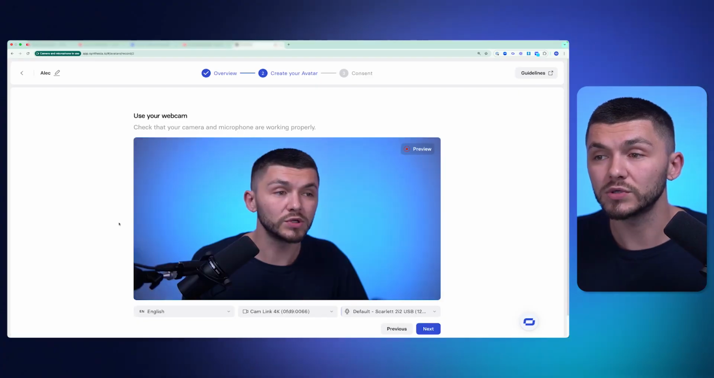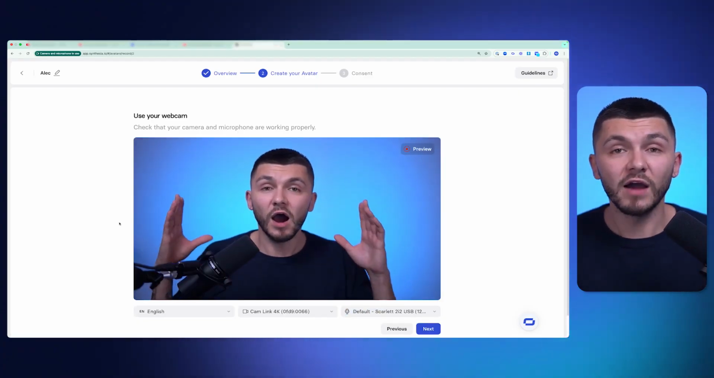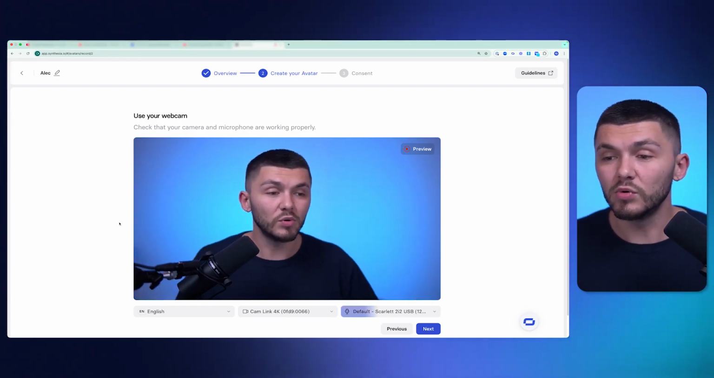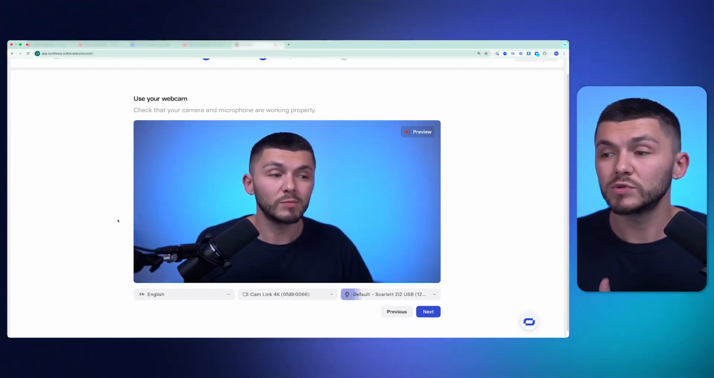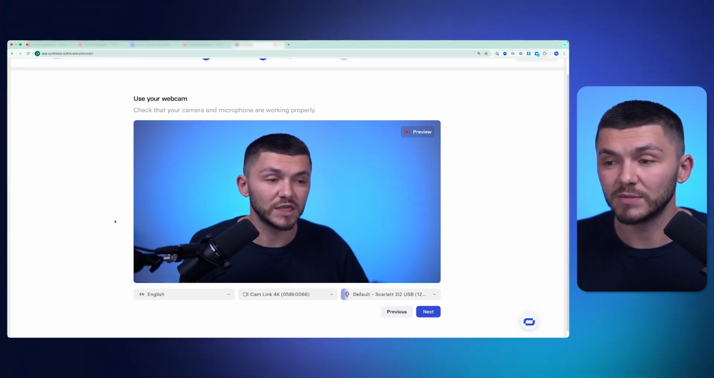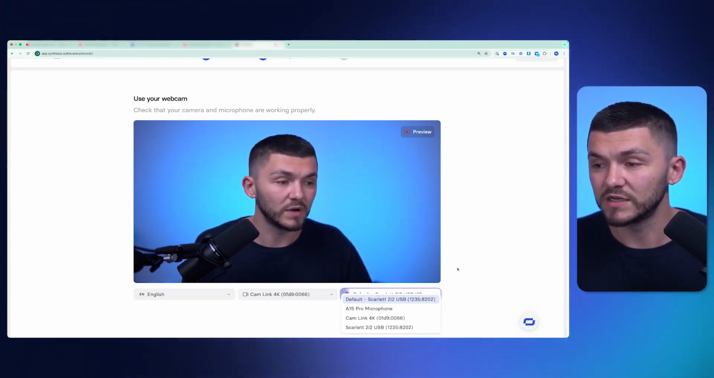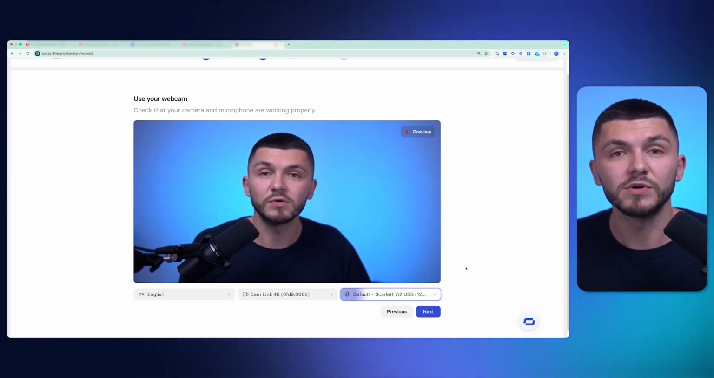So we click record yourself, and here, as you can see, I've got my DSLR camera set up with the webcam, my blue lighting, and I want to keep all of it. And if you do have multiple cameras or multiple microphones, you can change this at the bottom just by clicking on these. As you can see, I've got my cam link, and then I've got my different microphones.